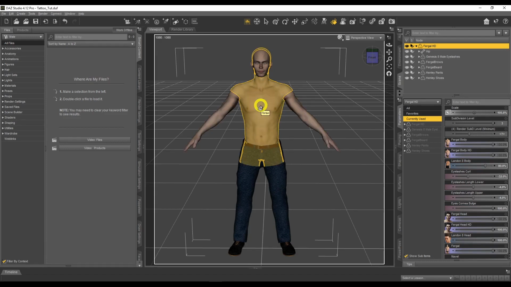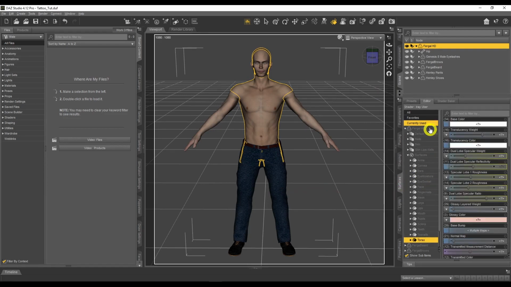I'll get the torso first, so click on the torso here. Make sure your character is selected and go to surfaces. As you can see, it's already highlighted. Torso should be already highlighted for you as well. If not, make sure you expand these sections: your character name, the surfaces for that character, and then torso should be in there. So let's go and get these maps.